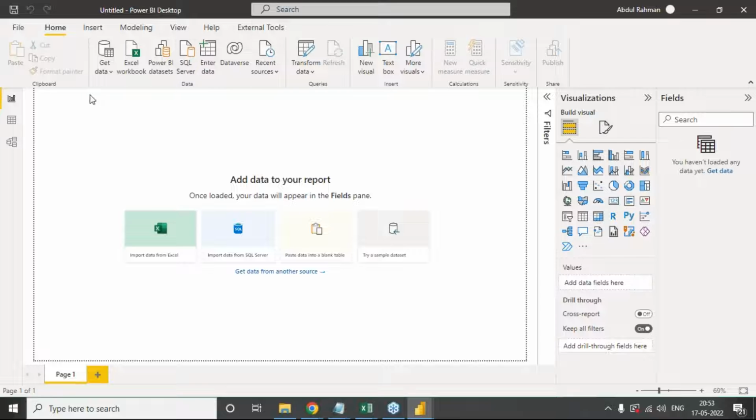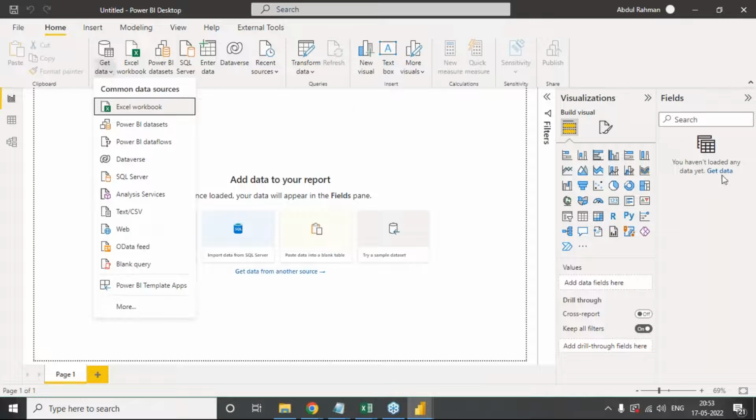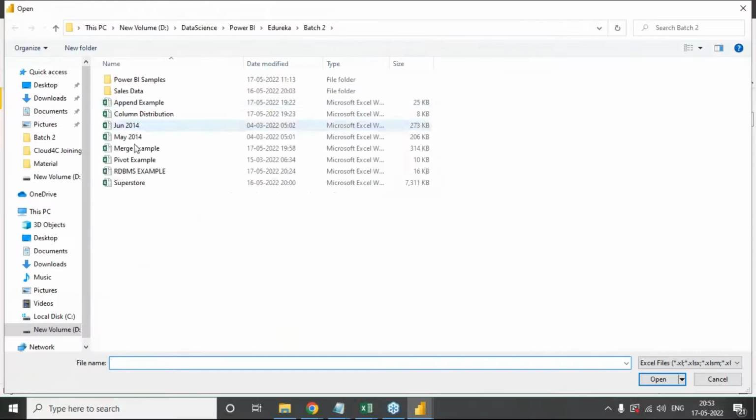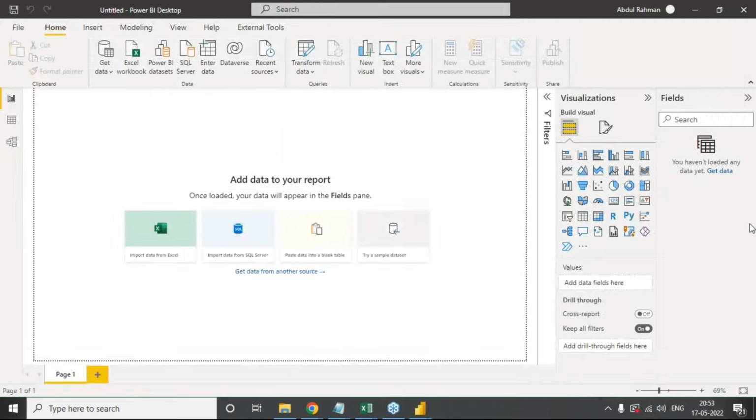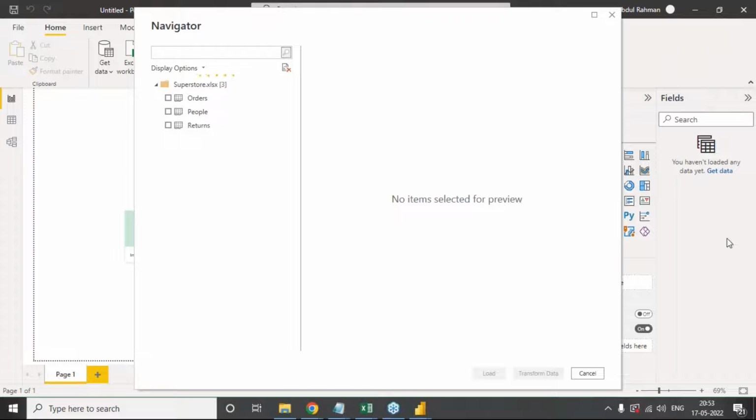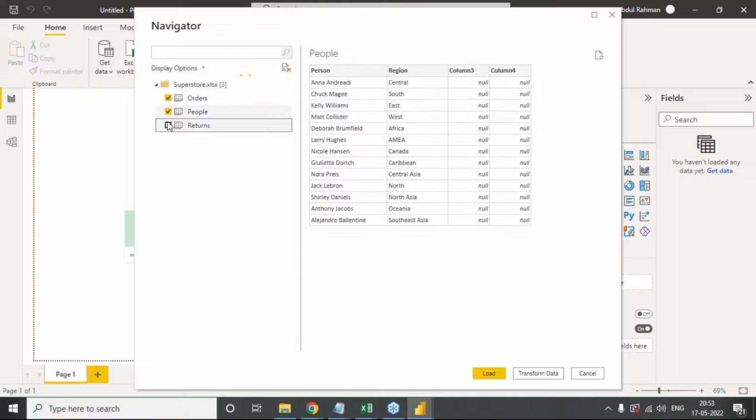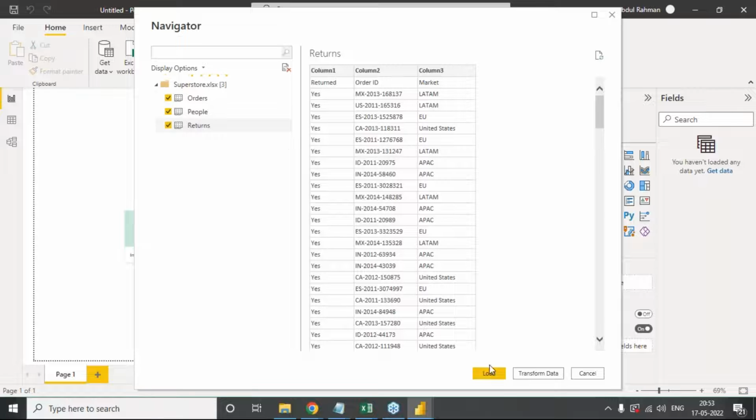So you have various options to load the data. You can go here, or you can get from here. Is there any real difference? No, they have given options. You can import in multiple ways, it's up to you. Click on Excel workbook here, Superstore, and just click open. That's it. So now I selected 3 sheets. Click on load or transform.